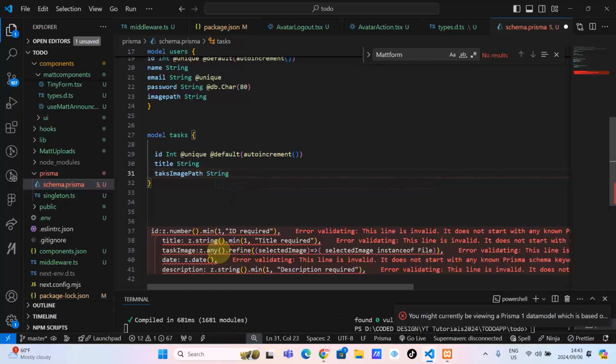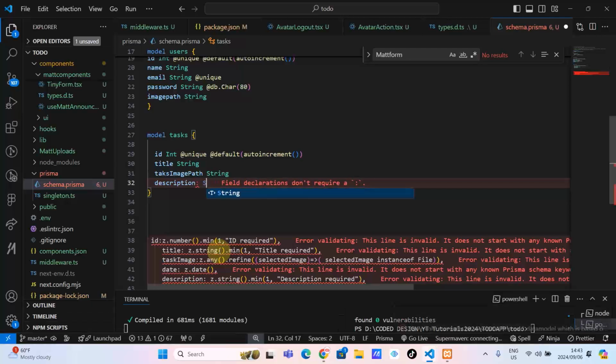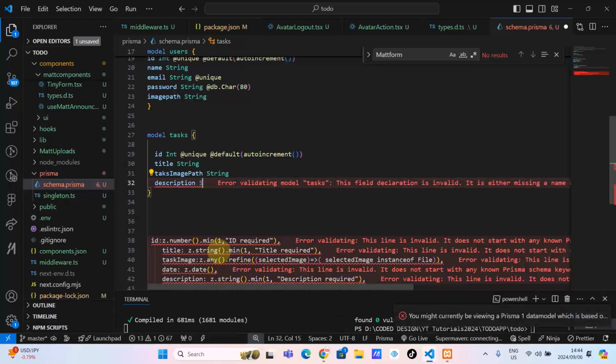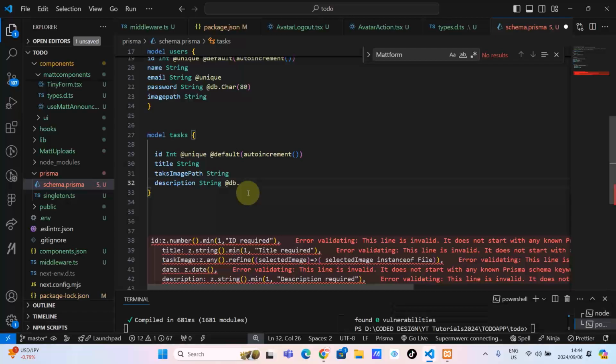And what else? Description, it's going to be a string. Sorry about that, I'm used to objects. This is going to be a string, but we need to add something else at db dot. At db, I wonder why there's no autocomplete at db. Let me click this db here instead, and dot.